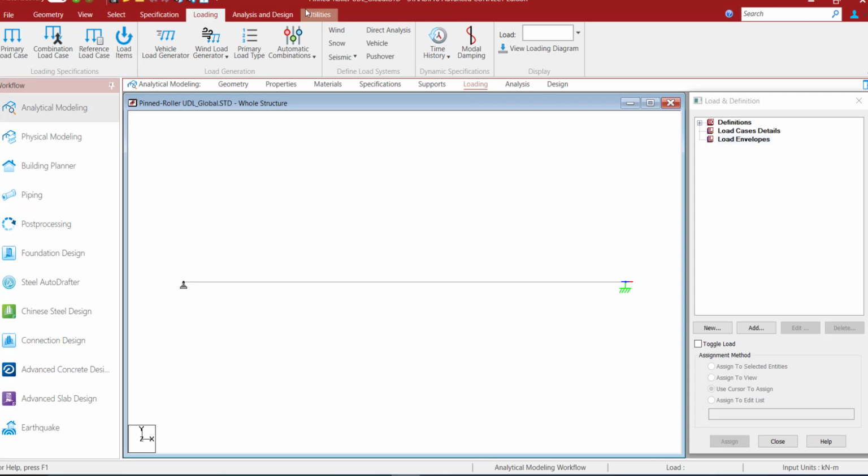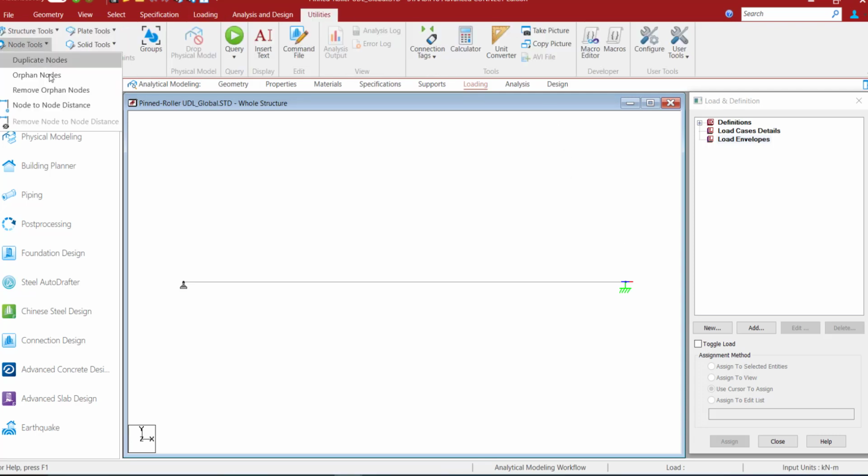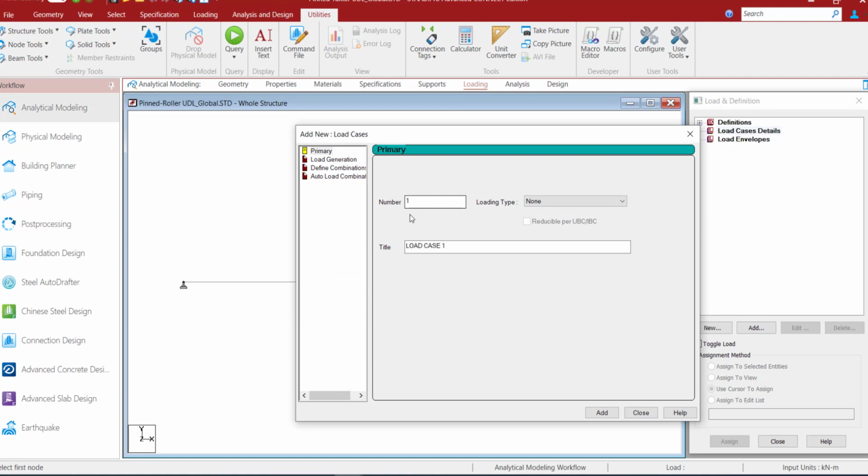Now, let us go to the utilities and quickly check if the span of the beam is okay. We wanted our beam to be 5 meters in span, so it is 5 meters. So now we can switch off the dimension display. Now let us go to the load case details and click on the add button. We define a primary load case, and the title can be load case 1, or we can change it to say UDL of 5 kilonewtons per meter, and click on the add button.